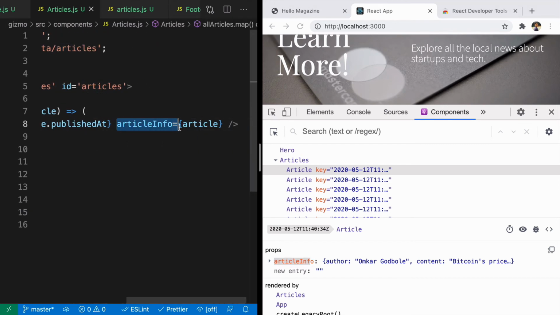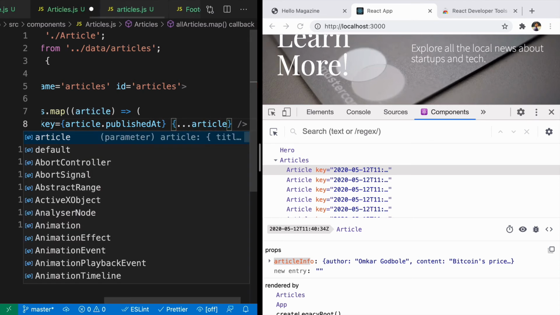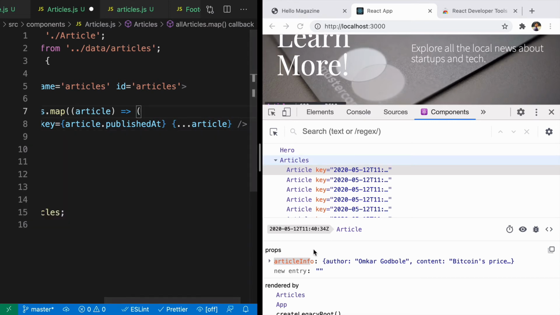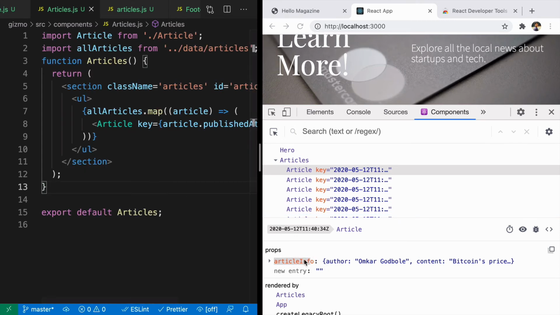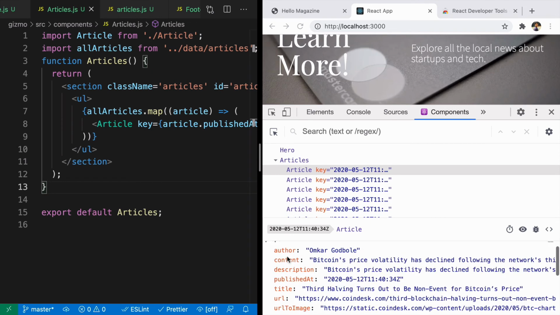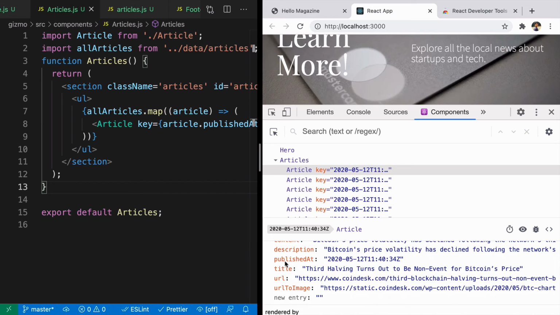Rather than sending it into a key, you can just spread all the information of article and put it out there. So we don't have to always go ahead and say props.articleinfo.author. We can just say props.author. So let's see the difference. You have taken a look inside prop, we have article info and then we have author. As soon as you save it, it will change. What do we see now? Inside prop, we have author, content, description, publish stat, and everything right here.